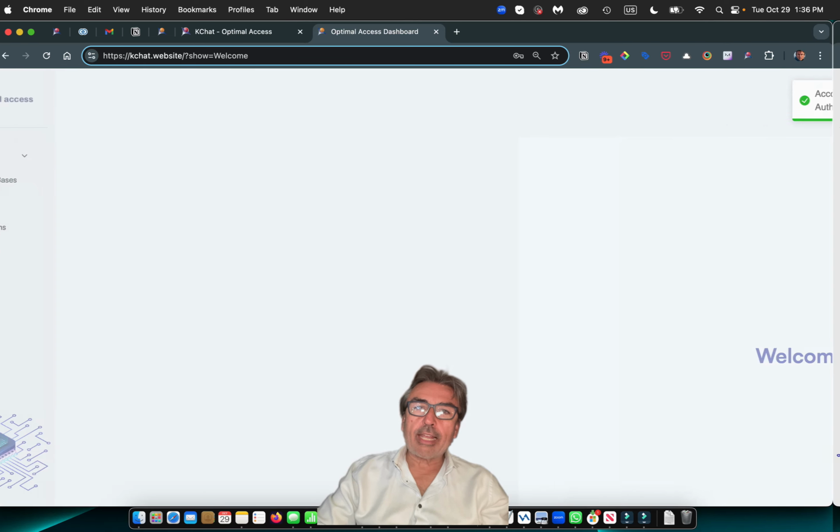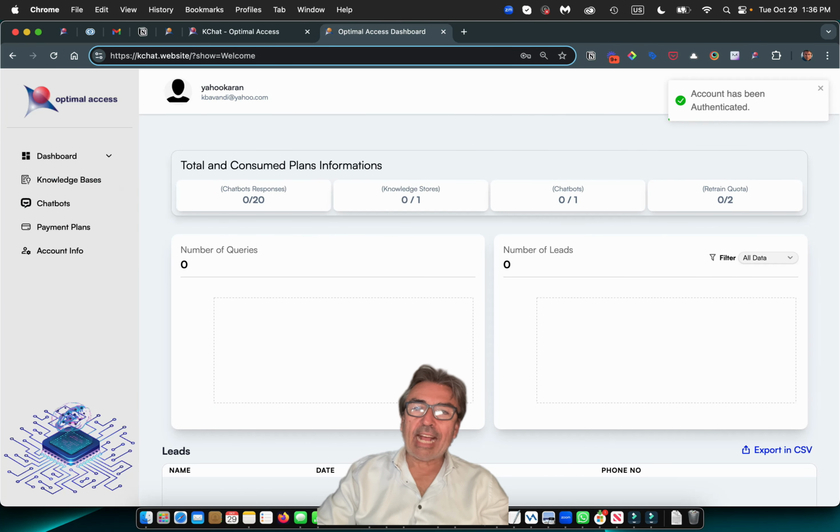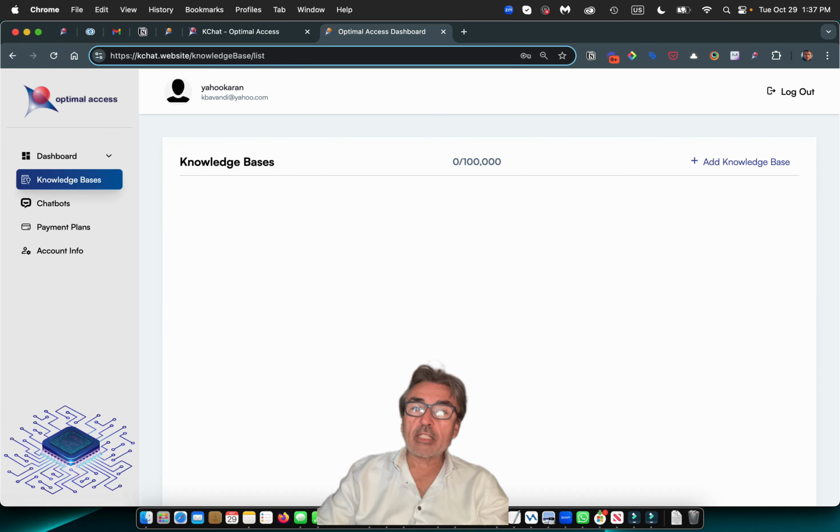So after you log in, you're going to land on the dashboard, and you can see we are offering a trial version where you can have 20 responses. You can retrain the chatbot twice, and there's a limited size for your knowledge base, 100,000 tokens, which is a good amount of posts. Next, we're going to look and see how to upload your knowledge base.